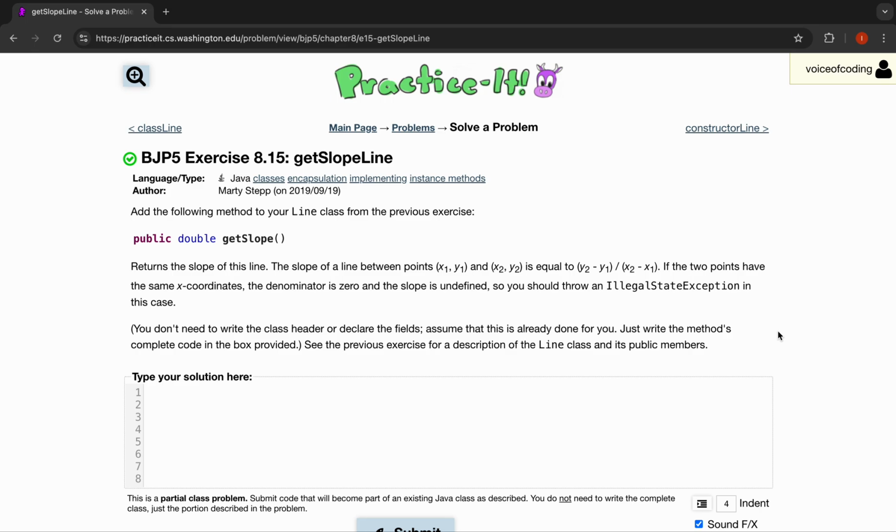And if the 2 points have the same x-coordinates, the denominator is 0 and the slope is undefined. So you should throw an illegal state exception in this case. Okay, so we'll first account for that. But before that, we will do our method. So public double and then getSlope.